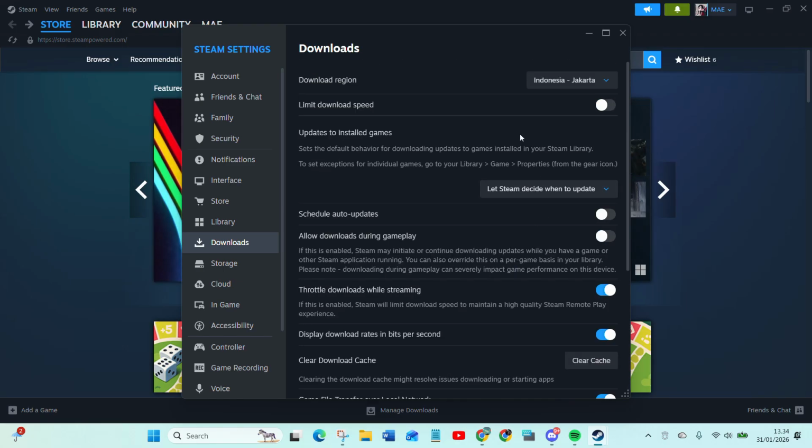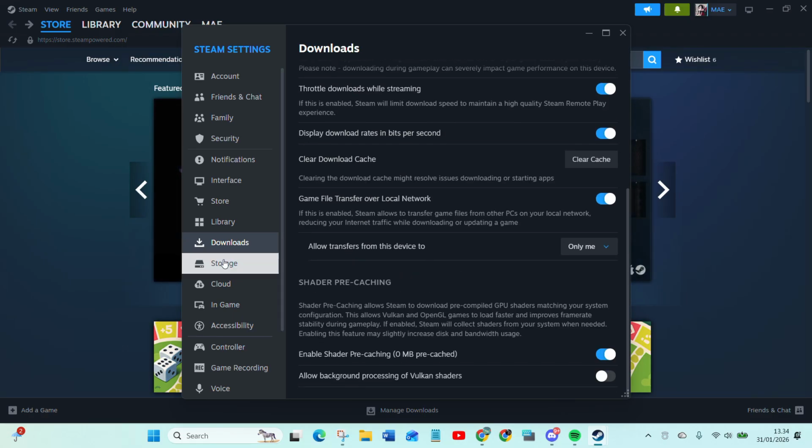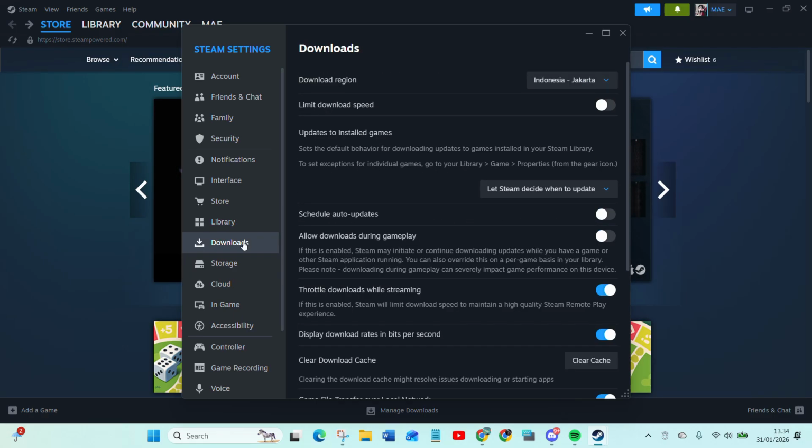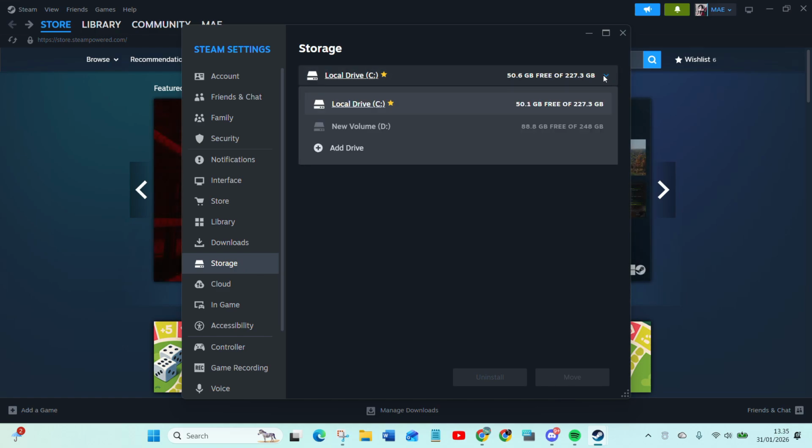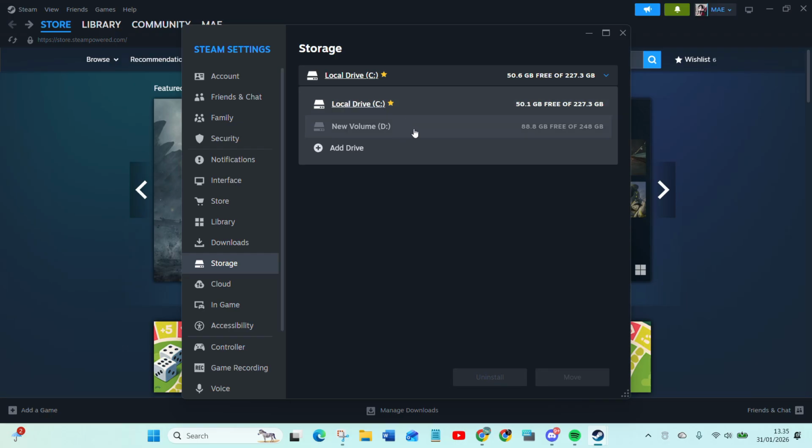So, you can change it in here. You can go to Storage. After that, here, you can select in here. You can choose the drive that you want to use for downloads.